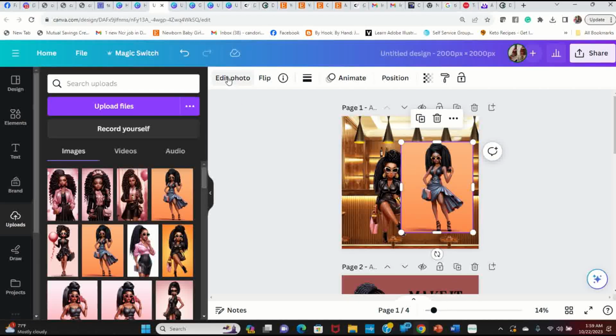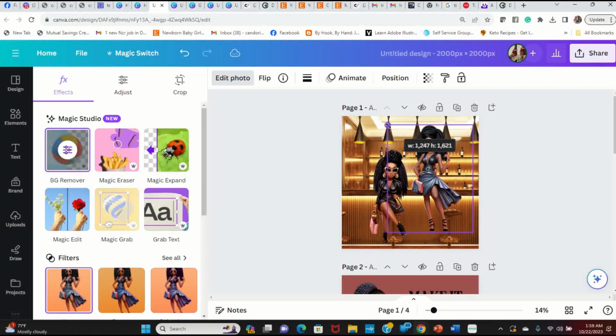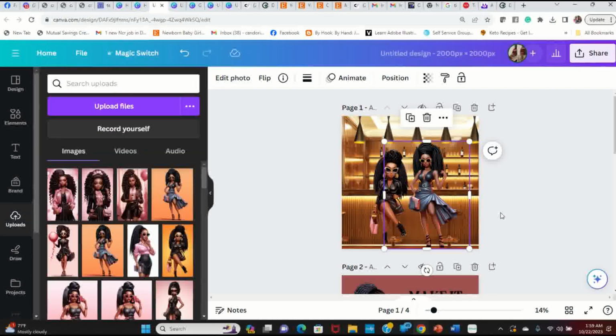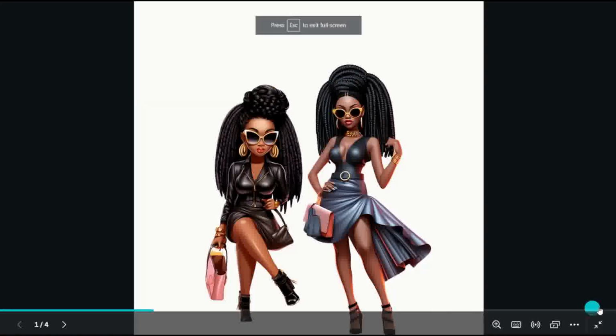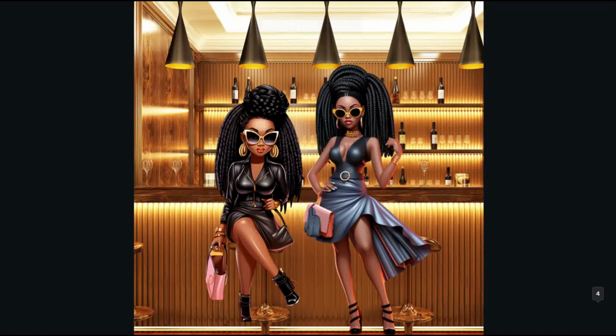So again, we're going to go ahead and click on edit photo and BG remover to remove that background. And then I'm going to bring her in and make her a little bit larger, but I'm going to make it look like Sister Girl is standing. Okay. And her dress is swooped over. So let's see what that looks like. All right. Believable. Very believable.